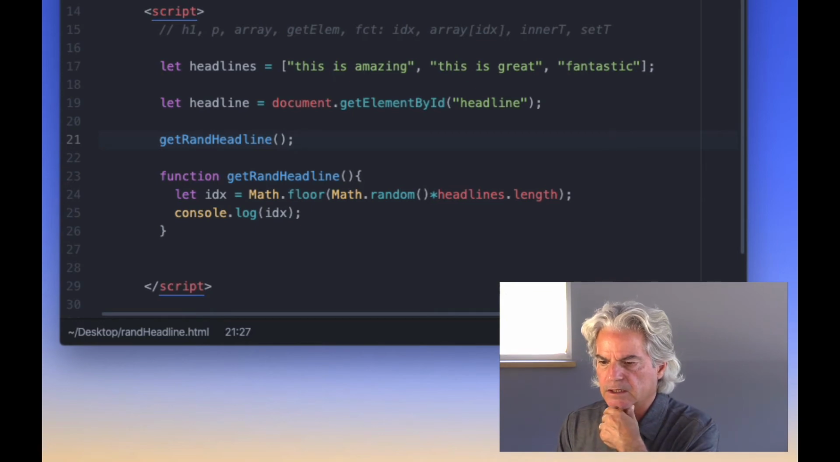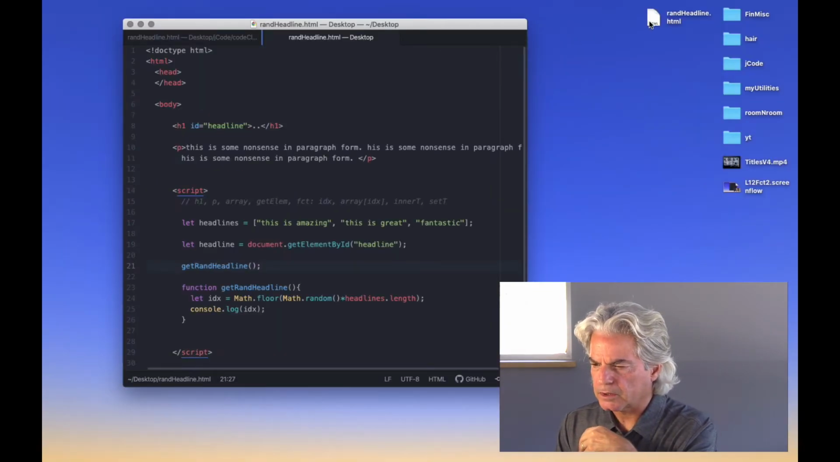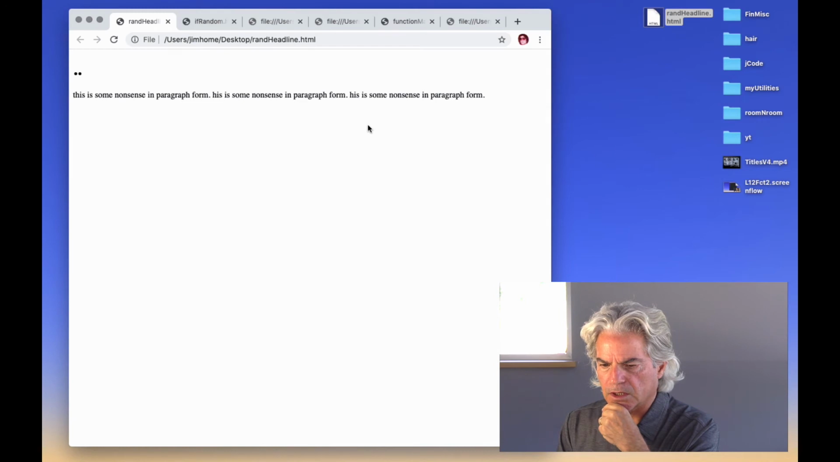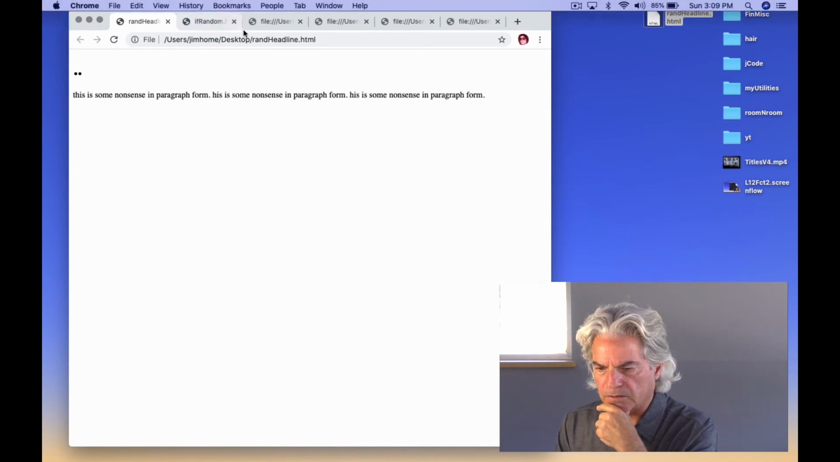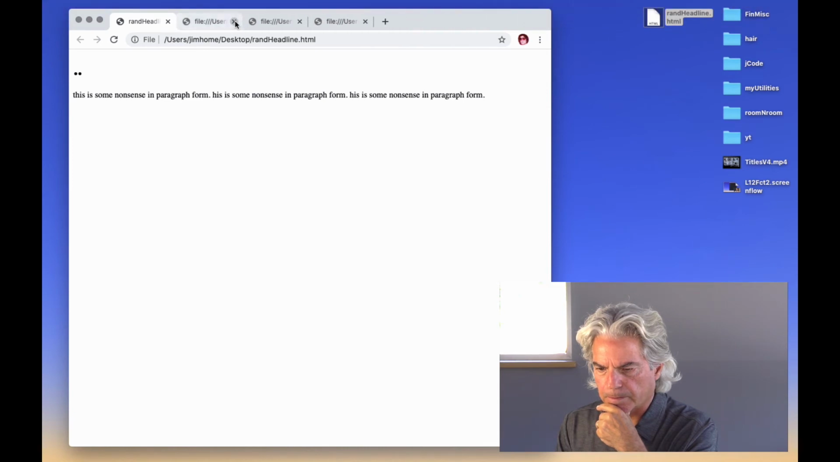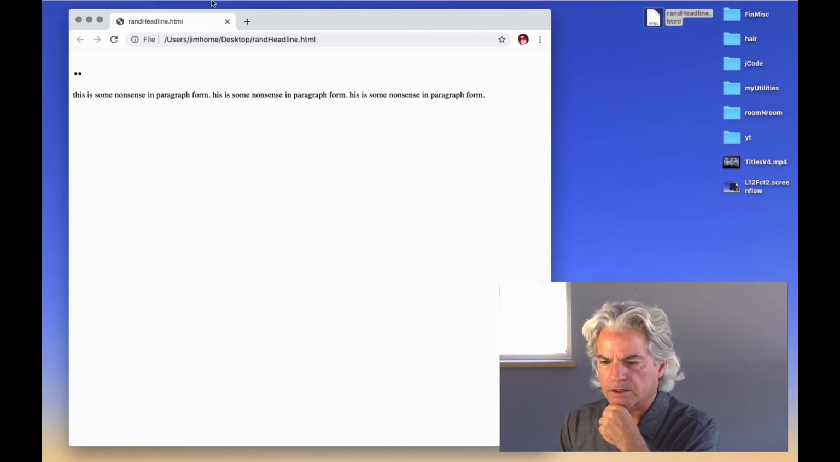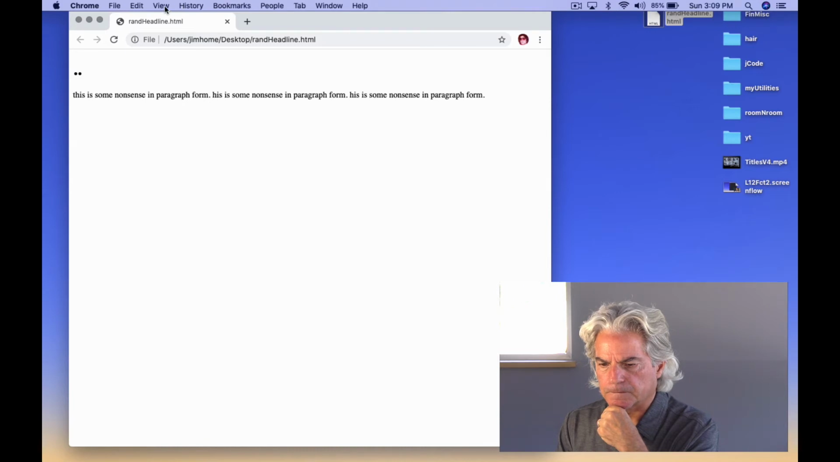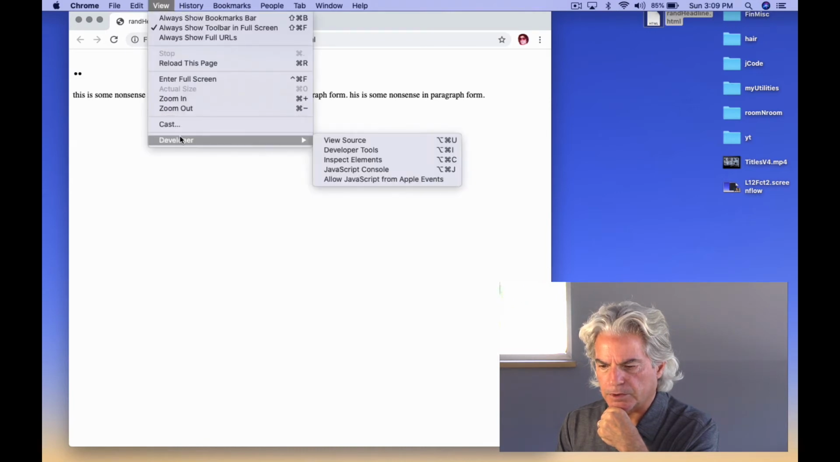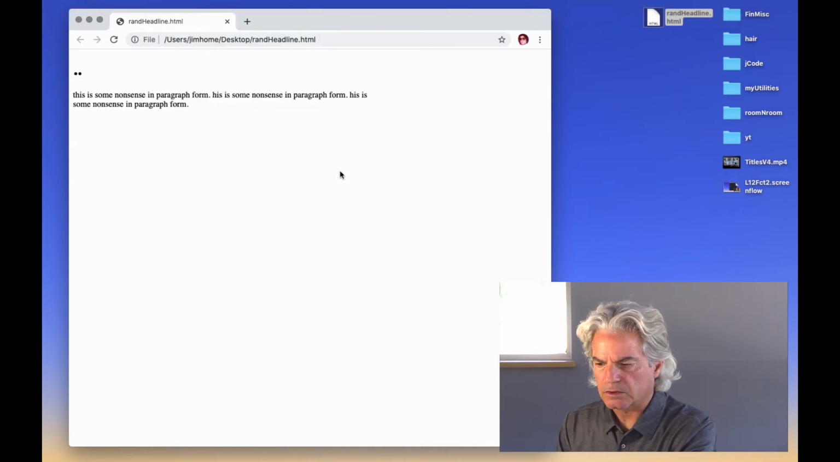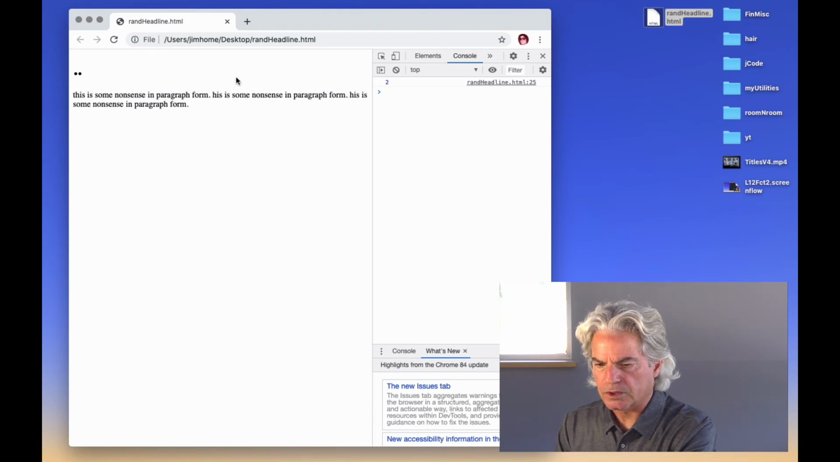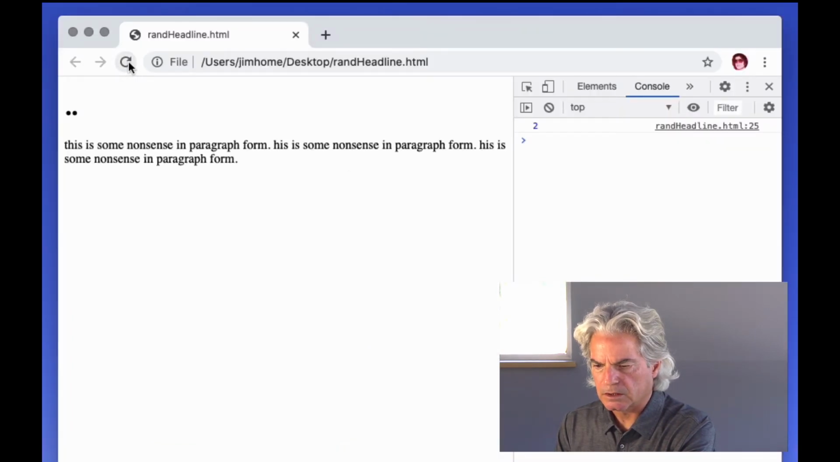Save that. Let's go up here and see what happens. And we need our console log. Boy, I have a lot of files open here. I'm going to get rid of them. Okay, so we need our console log, view, developer, JavaScript console, and there's 2. So let's reload that, see what we get. 0, 1. Okay, so we got 0, 1, and 2, which is exactly what we were going for.